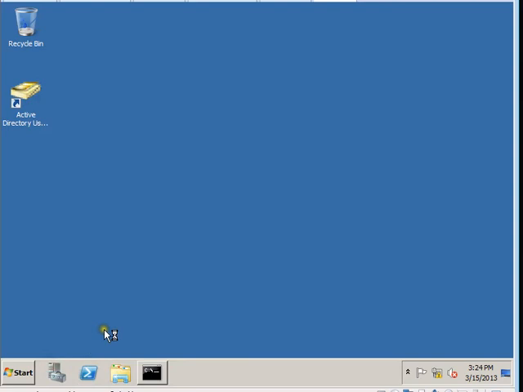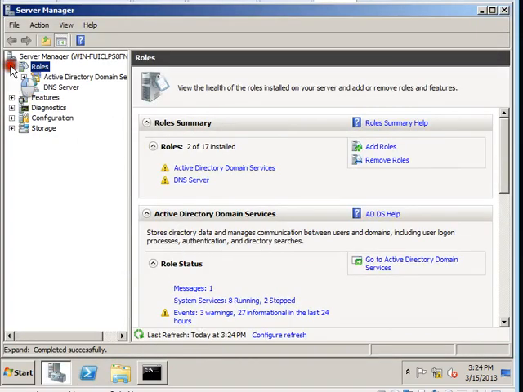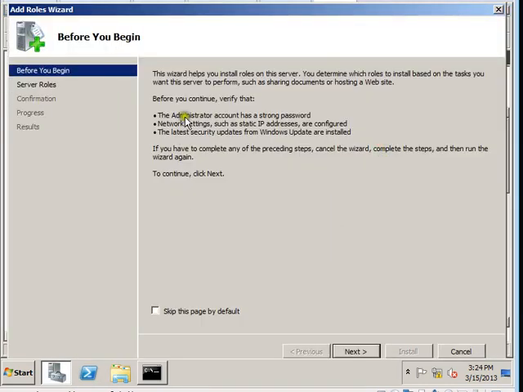So go ahead, click on Server Manager, Roles, and Add Roles. Once you click on that, you will see that screen come up. You must have an administrator account with a strong password. Skip this page, though you might want to read it, as it is very informative.